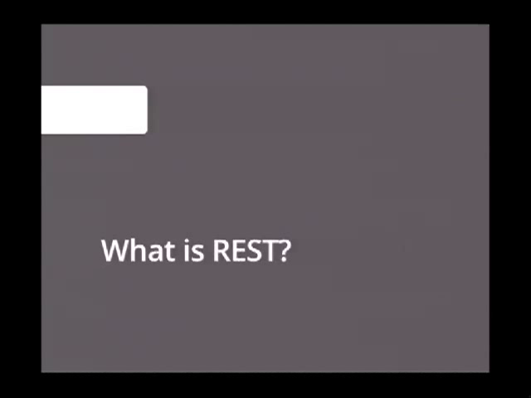So first, I want to talk a little bit about what REST is. You know, people are super excited about REST in Drupal 8. It has been talked about a lot, but I'm not sure that everyone's on the same page as to what REST actually is. So I want to just give a basic intro to just make sure that we all are on the same page, are using the same definitions.